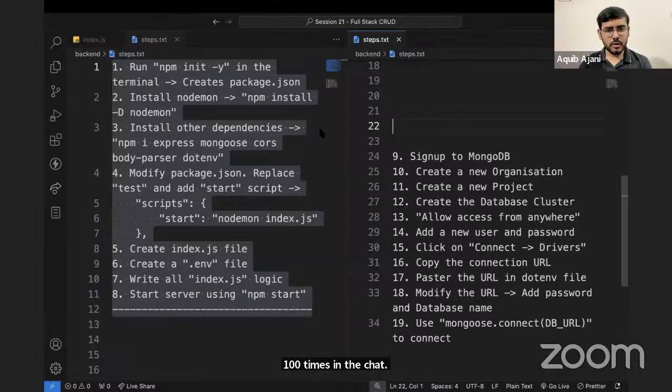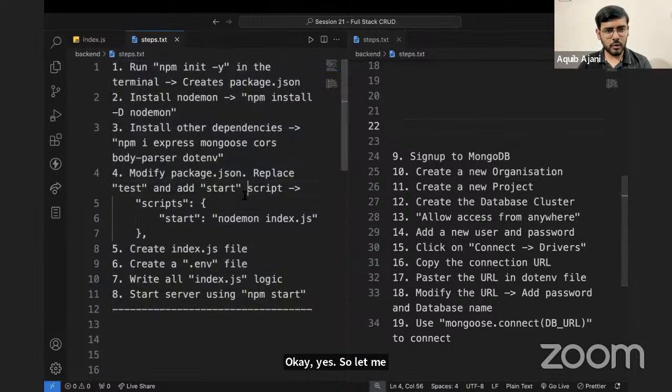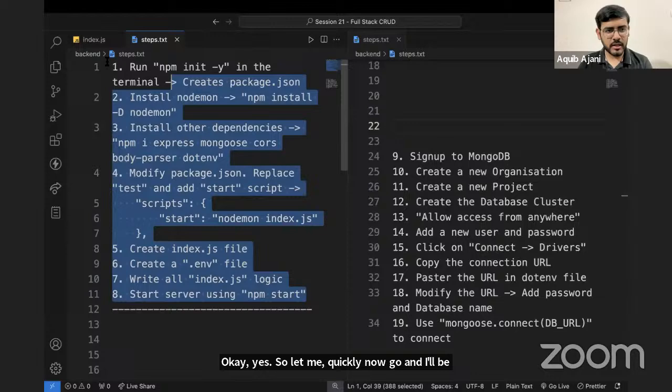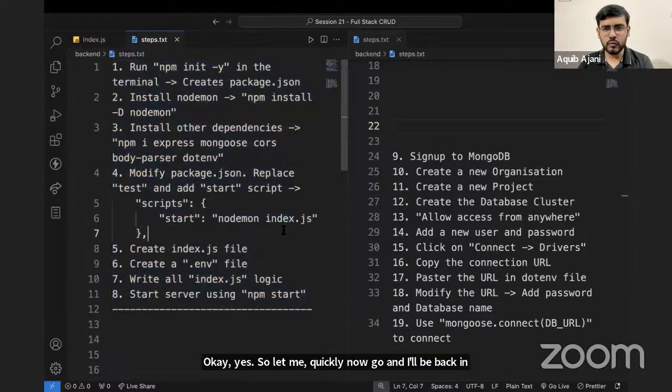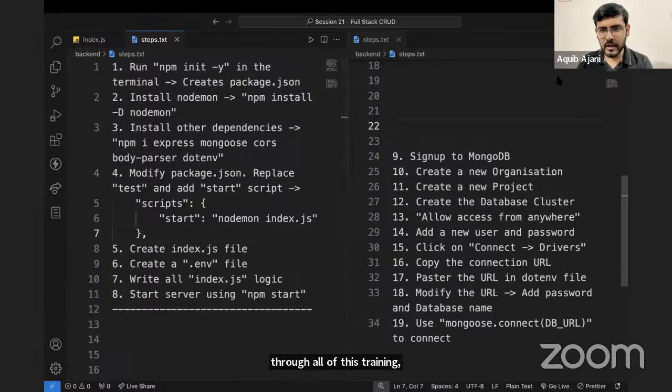Okay, yes. So let me quickly now go and I'll be back in a few minutes. Until then, you can just try to work with these. So take some time out. Again, this is very important. If these things do not work, you will not be able to create the project and there will be no point of going through all of this training, right? So try to get this done. And now, once I come back, I'll take all the issues that you're facing and I'll help you out with those.